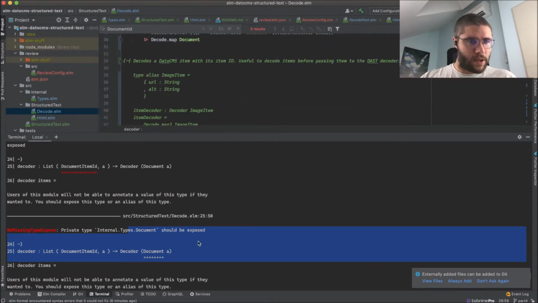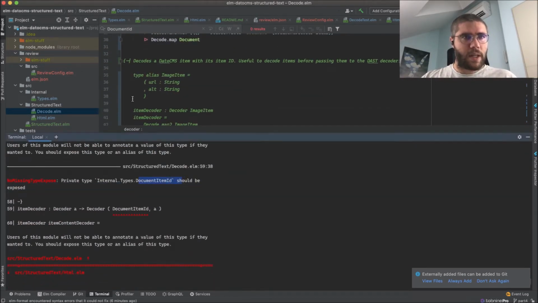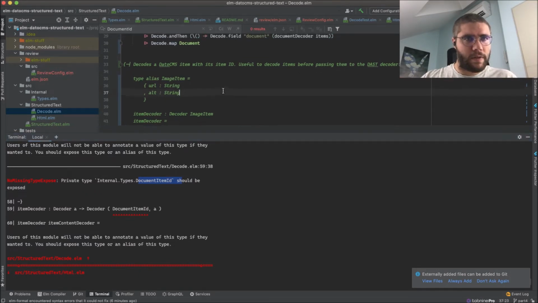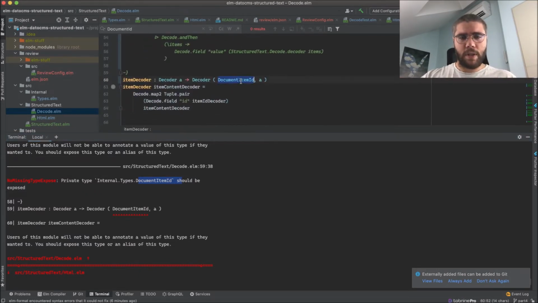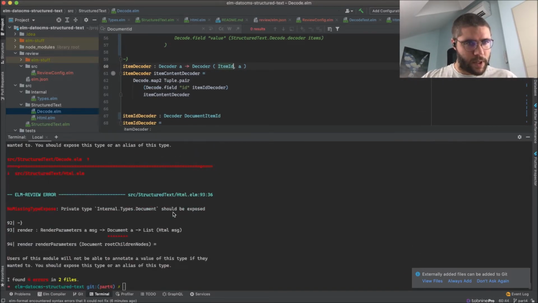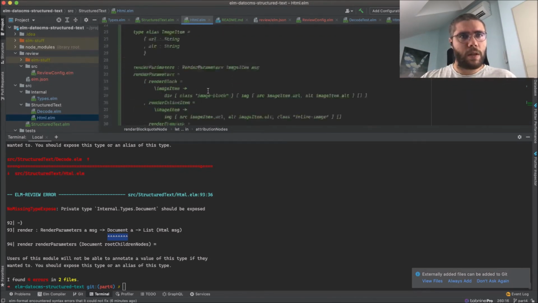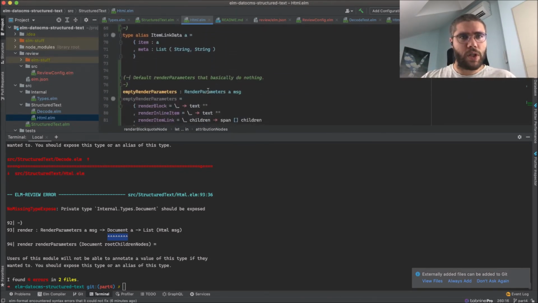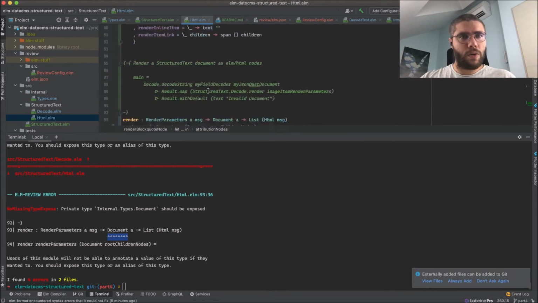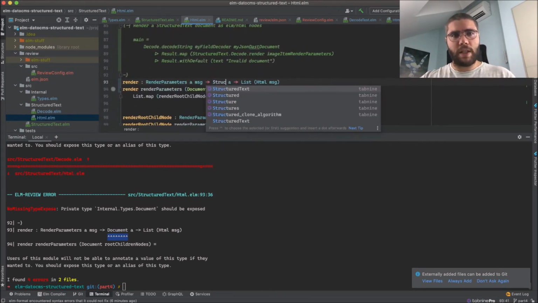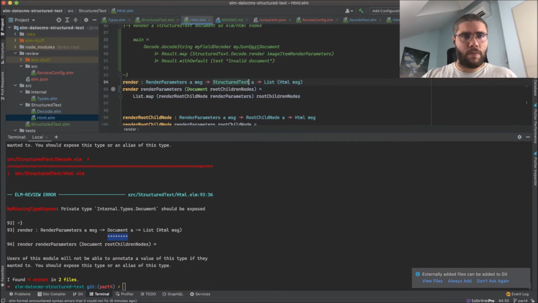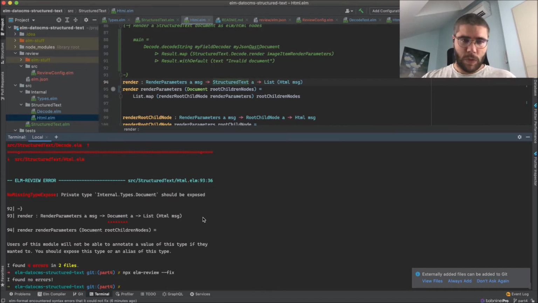So let's go to the next one, which is inside decode.elm line 59. So here we need to expose an item ID. Okay, and the last one is inside HTML, yes, of course. And here on the render function, which is right here, we need to replace that by structured text. Perfect. Let's have a look. No errors.